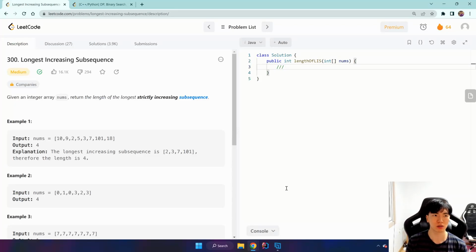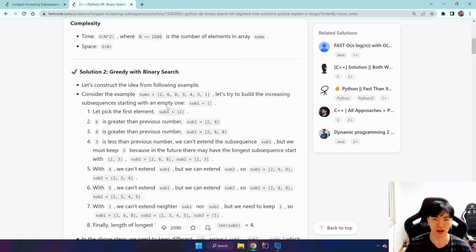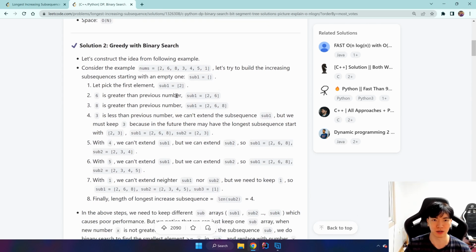Alright, hello. So we're solving longest increasing subsequence, and I've solved enough two-pointer problems to know that I think it's kind of using two pointers, but actually there's a really efficient way of using binary search. And if you look at the most voted post, you can use greedy with binary search. So I'm going to explain this.